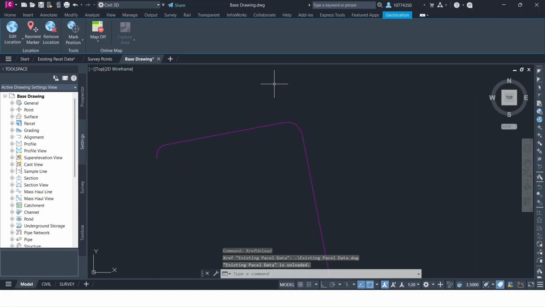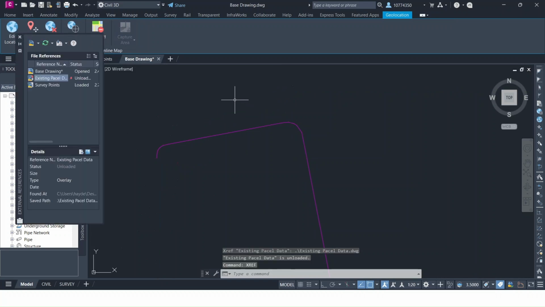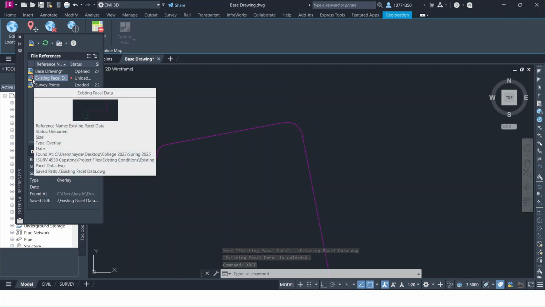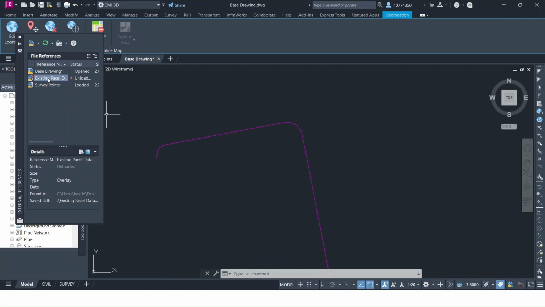But with the X reference menu open here, you can see there's this red icon. That means it's unloaded. So if we just right click on it and reload, it'll just pop back in, and we don't have to go through this whole song and dance of freezing it, unfreezing it. And the reason why freezing and unfreezing creates problems is it just kind of becomes a tangled web.